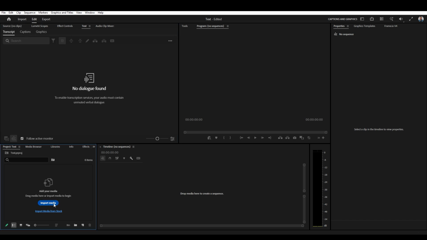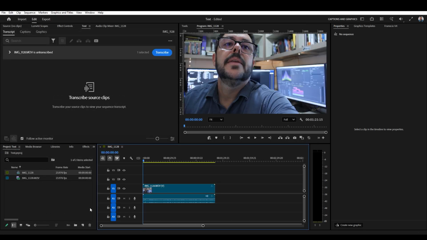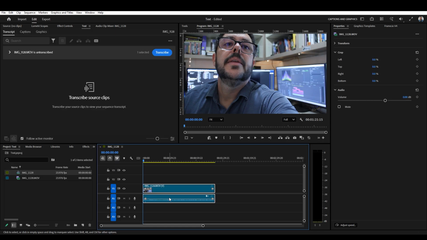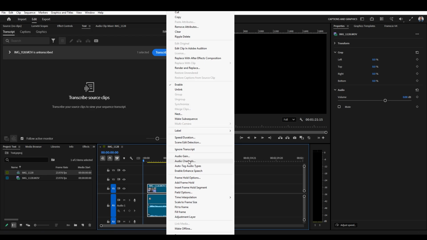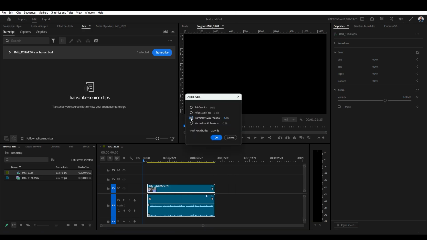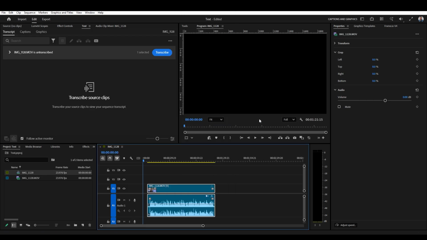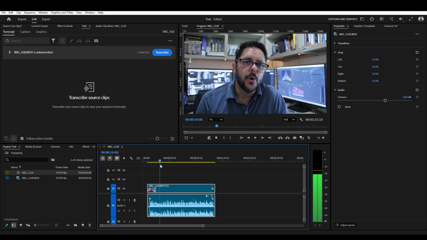So I'm going to import a clip right now, anything with audio, and I'm going to drag it to this little guy here to make it a timeline of its own. It sets it up with all its properties that match that clip. Now you can see that the audio is really quiet in this clip here. So I'm just going to right click on it, hit Audio Gain, Normalize All Peaks to 0, and that'll bump it up. And now we've got something that we can work with here.